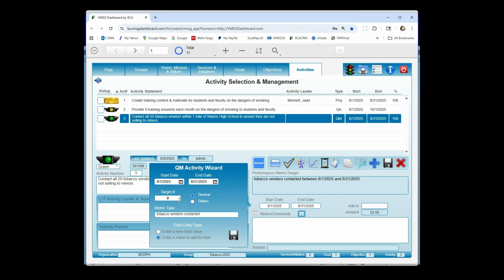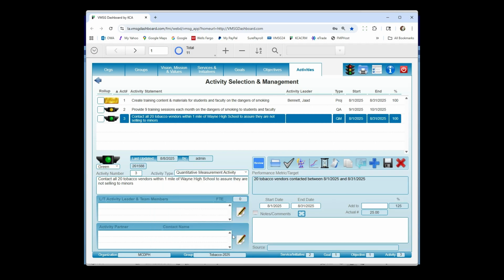So let's go ahead and put this back to 20. And obviously it calculated to be 125% done. So those are the 3 activities that we believe will get us to our objective here. So let's go back and look at those in the pyramid.